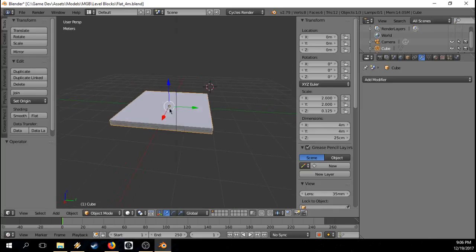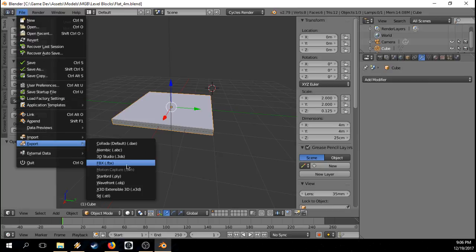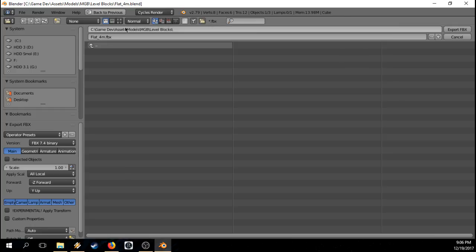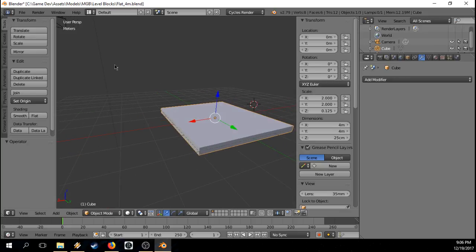Okay. So let's just save that. I'm going to try to export this as the FBX format. Okay, that was pretty quick. I was afraid it was going to crash my computer or something because I'm trying to stream at the same time. Okay, that's our flat 4M.